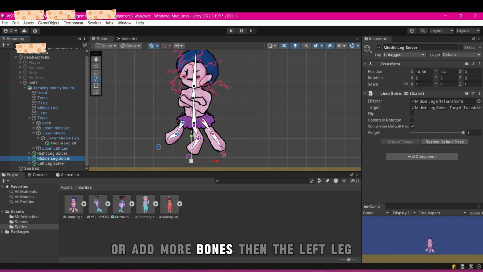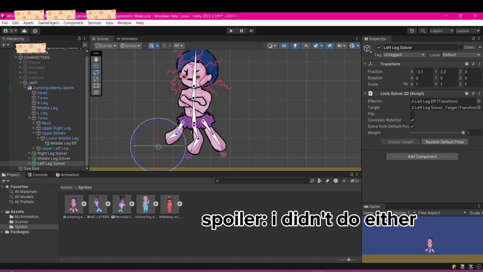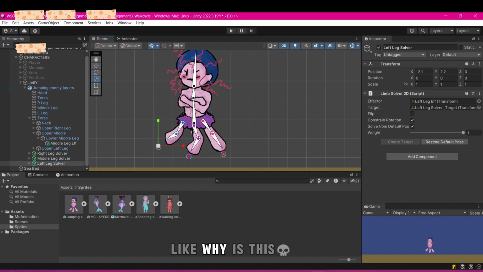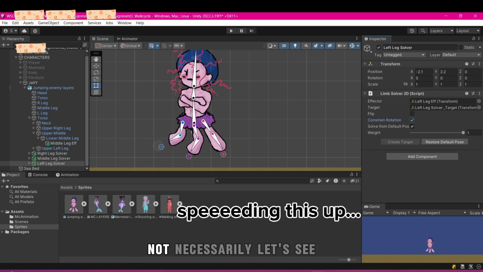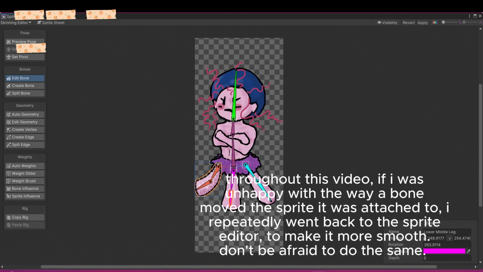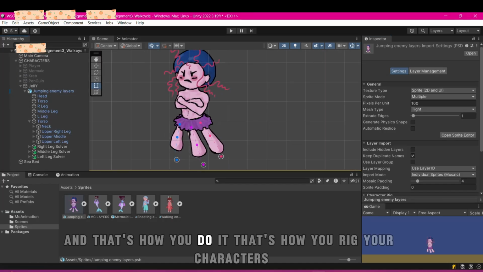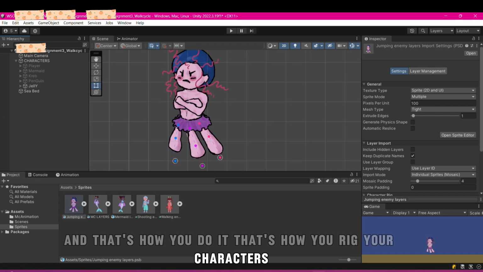Go add more bones. And then the left leg. We're just gonna grab that. See if we like the way it moves. Not necessarily. Let's see. And that's how you do it. That's how you rig your characters.